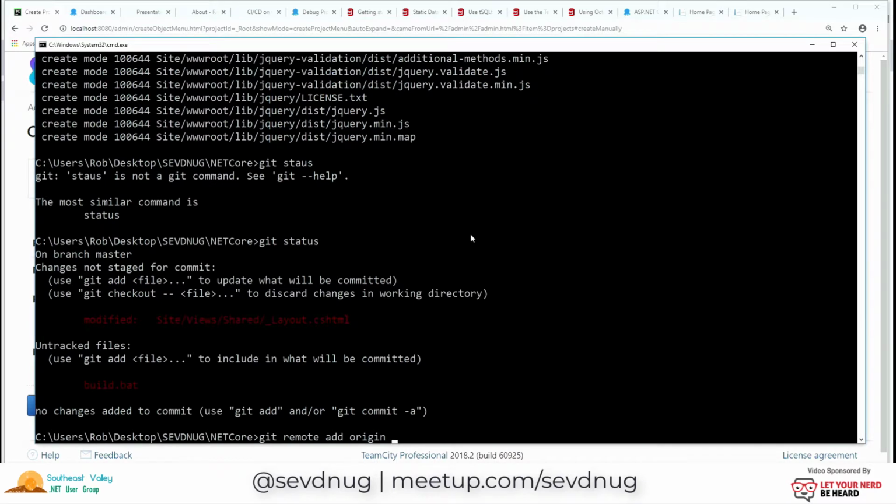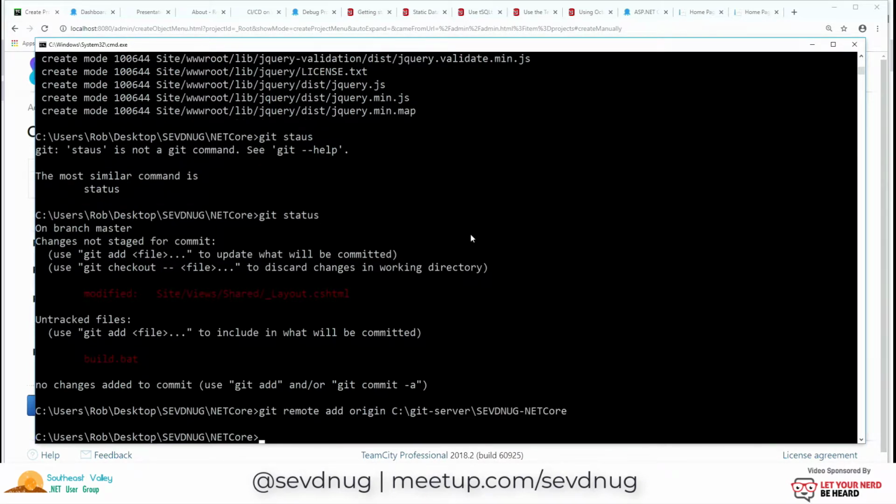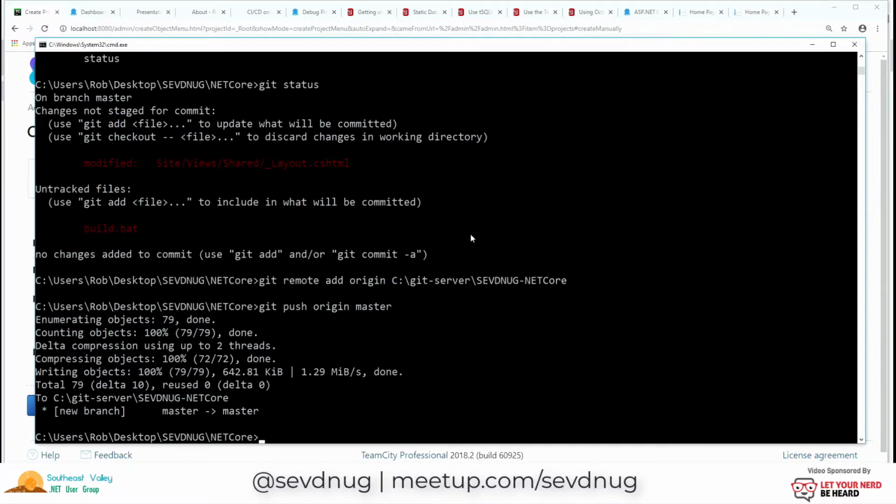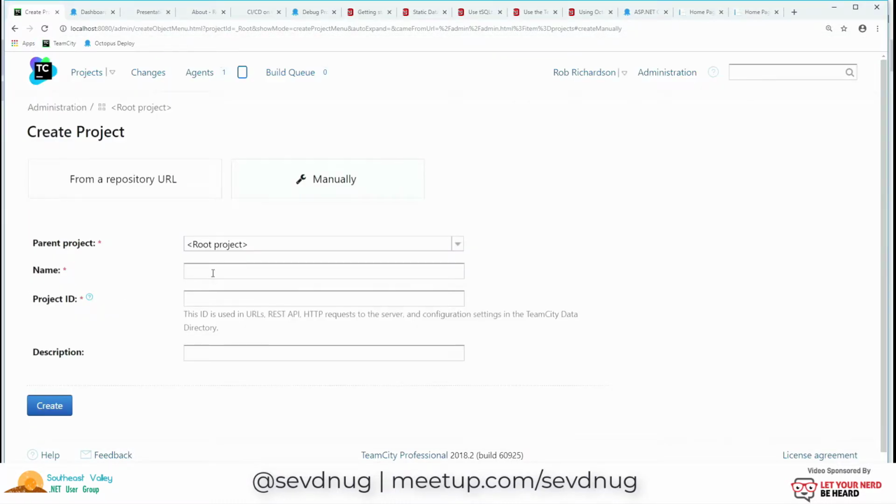OK, git remote add origin. Here's my URL to my GitHub. Git push origin master. And now I have my content up in GitHub. Well, our fake GitHub for this purpose. Let's go create that project. The project is southeastvalley.net user group core.